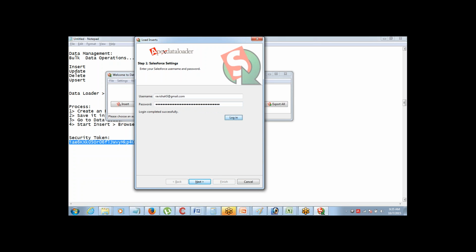Okay, means after the password, we have to put the security token. Right, right after the password, security token. Got it? Yes. And then you click on login, and your login takes place, and there's no problem with it now. Login completed successfully. Go to next.